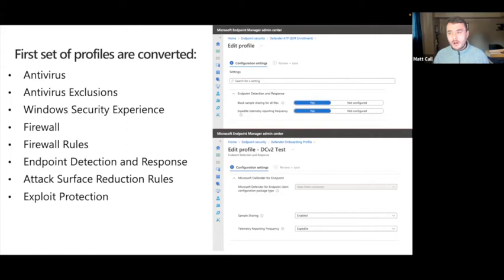We're in what we would call a side-by-side experience mode, where policies that you've created before Tuesday will continue to look and feel like the policies that you've seen, right? Policies created after Tuesday will all be backed by the settings catalog and get all the reporting and targeting improvements that the settings catalog profiles bring to the table, right? These are the first set of profiles, and this is an example of what it looks like, right?